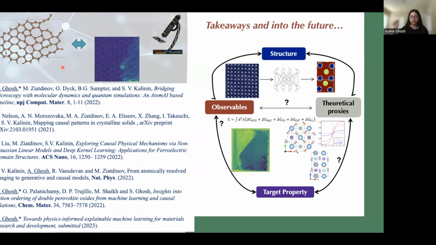But that's what we are working on now, while into the future, or more hopefully soon, we are designing some theoretical proxies that would well represent the entire space that we see under the electron beam, and that can connect to the target property as well as, of course, the experimental observables, so your microscopic image. And then also looking into the underlying physical mechanisms.